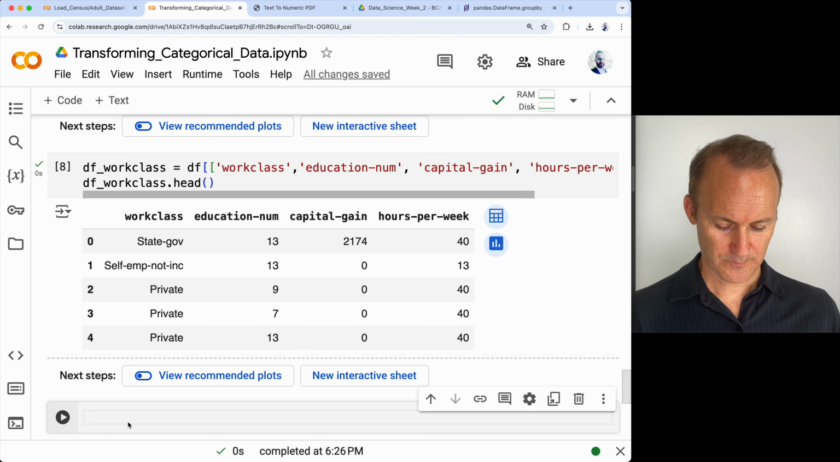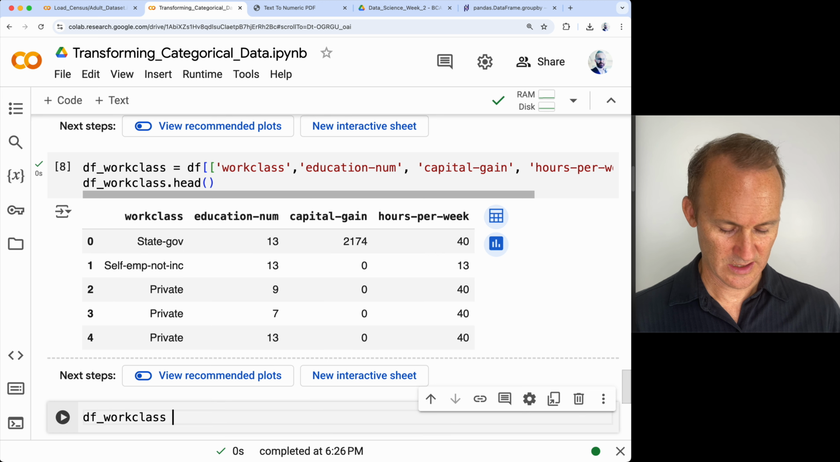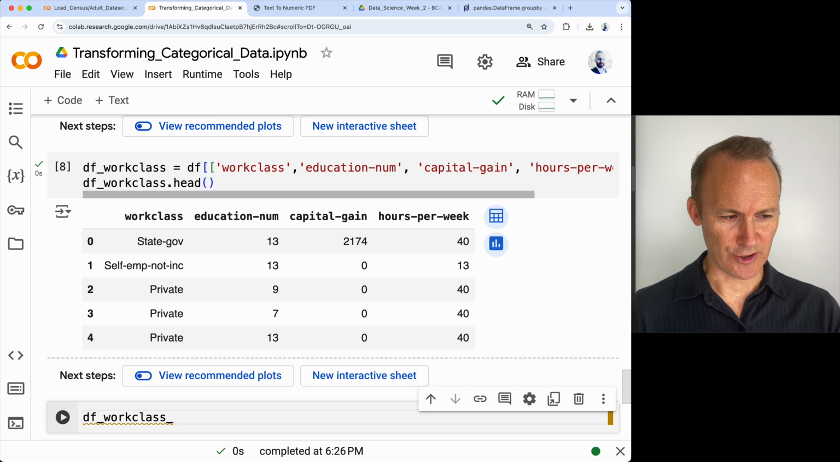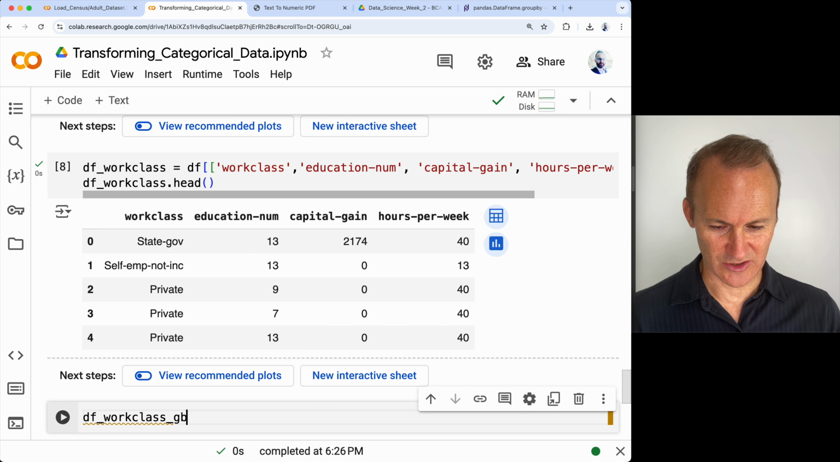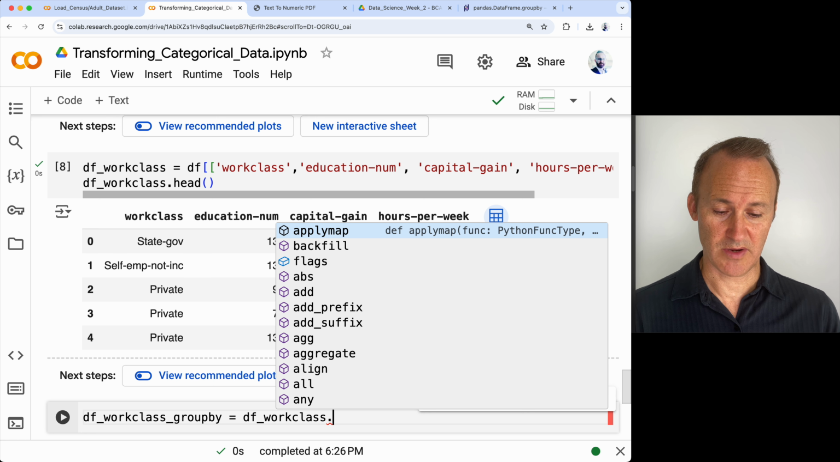And in this case, I might just reassign DF working class. And although it is a group by, you can always add more underscores and names like GB for group by, or just group by. And then we're going to take our previous data frame, the working class, and it is called a dot. It's a method in pandas, group by.